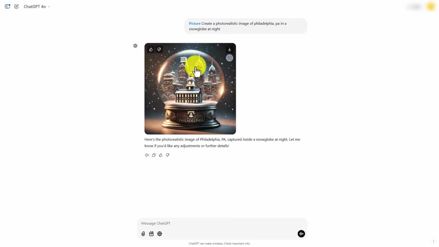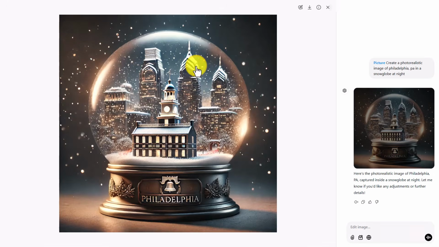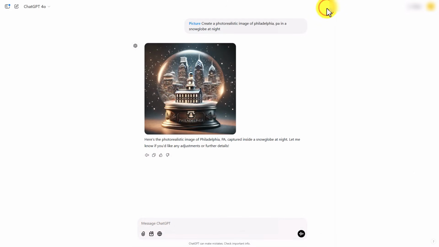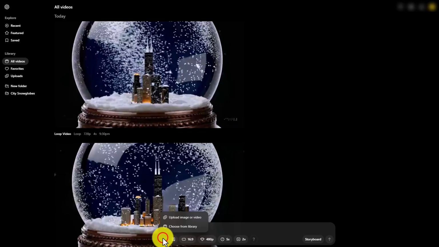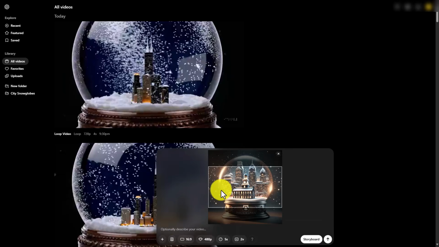What we can do is click on top of this image if we want to edit the image. But in this case, we're going to assume that we do like this image. So now what we're going to do is download the image. We're now going to go to Sora, and we're going to upload the image. Sora will require that I show you where the image is going to be drawn from. What we're going to do is ask Sora to create our image.